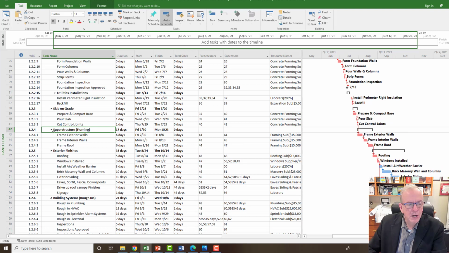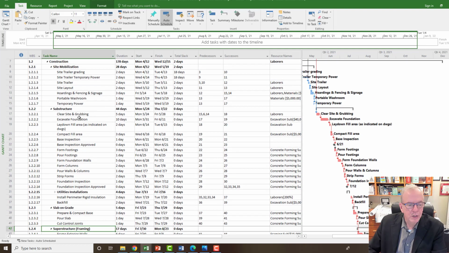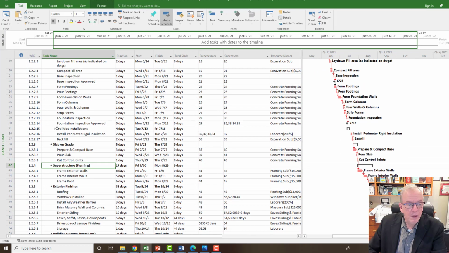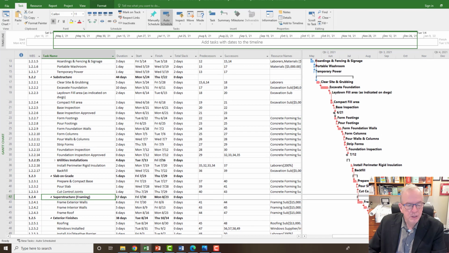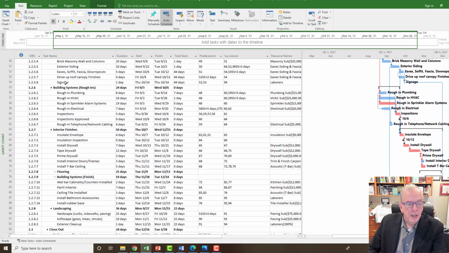So that's a major activity that I wanna have under basically construction. I don't want to have it listed under slab on grade. It's okay for me to have utility installations under substructure because I want to do that under that heading. So that's okay. I don't have an issue with that. All right. And you can see I've got more levels to go.